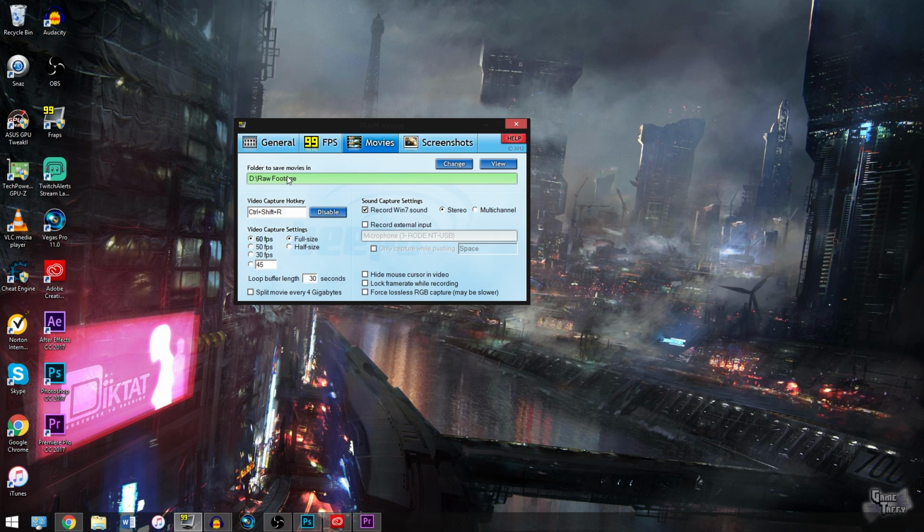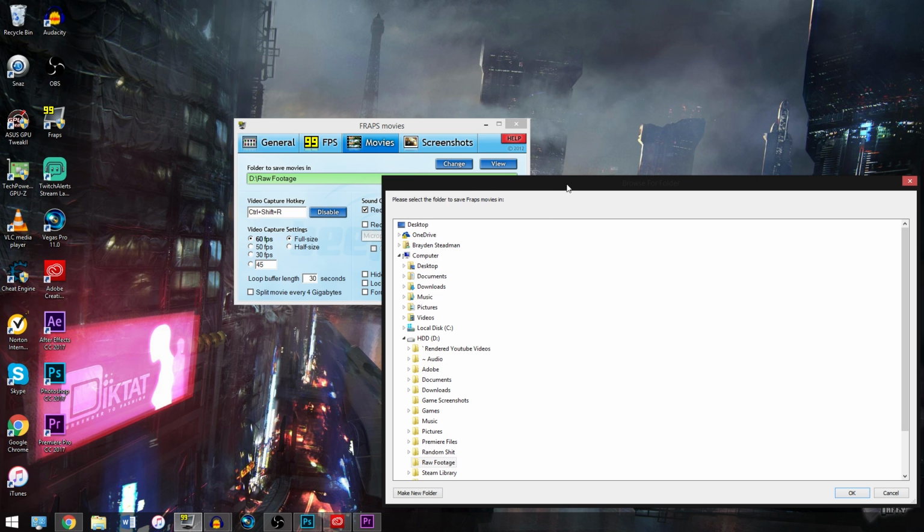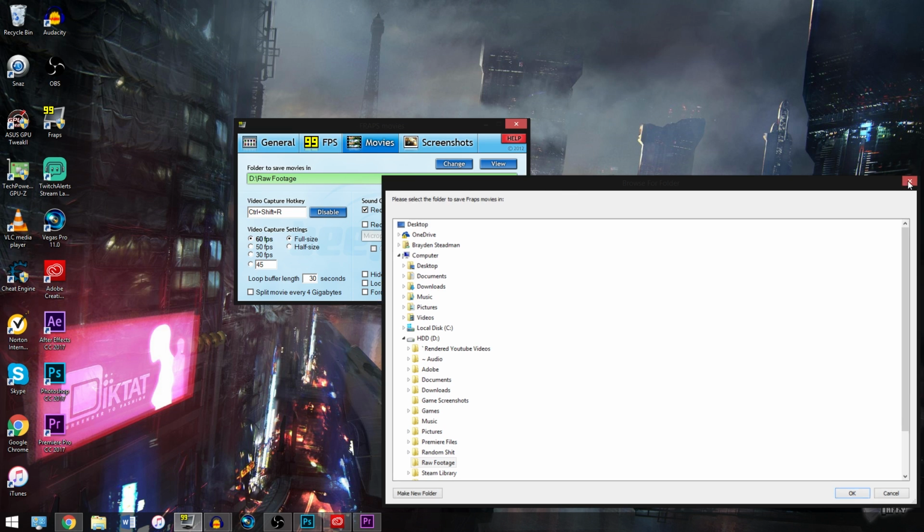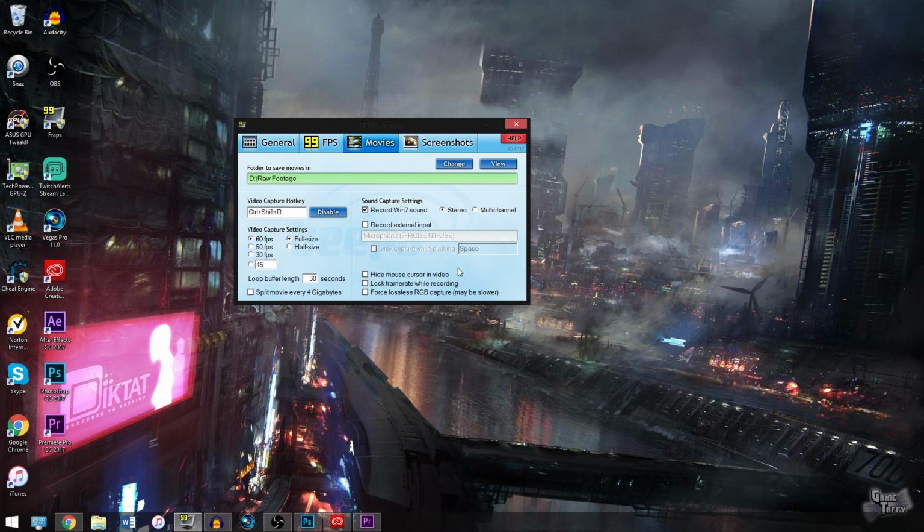You can set your folders that it saves to. A lot of the time I record to an external drive. My external drive is not plugged in right now, so I'm just recording to my D drive, which is a 3 terabyte Toshiba mechanical hard drive, I believe. Or is it a WD Blue? No, I think it's a Toshiba drive. Anyway, that's what I record to at the moment.